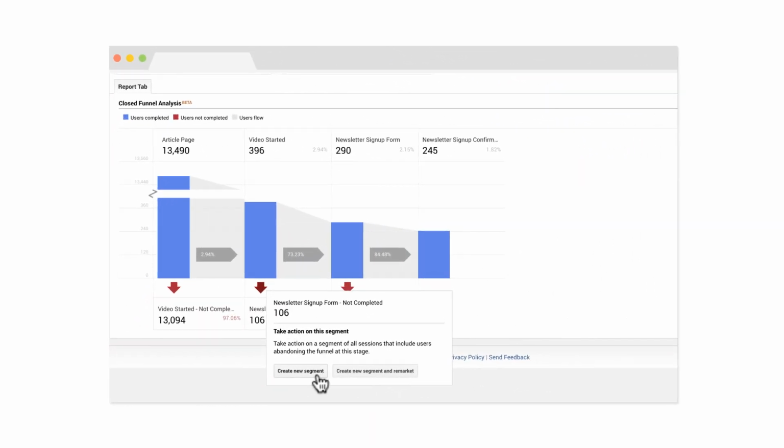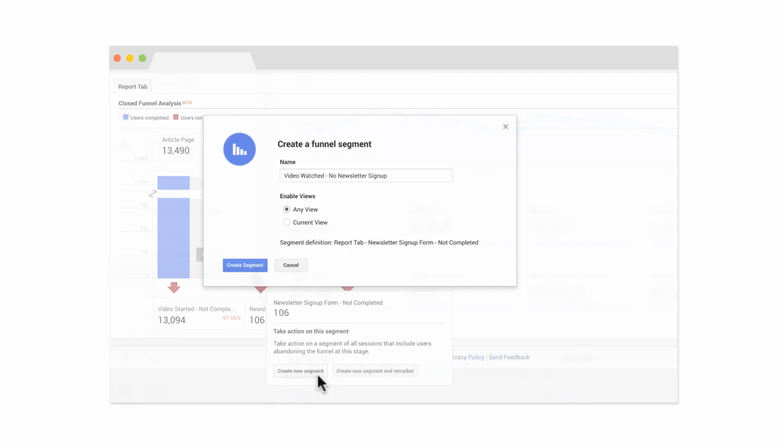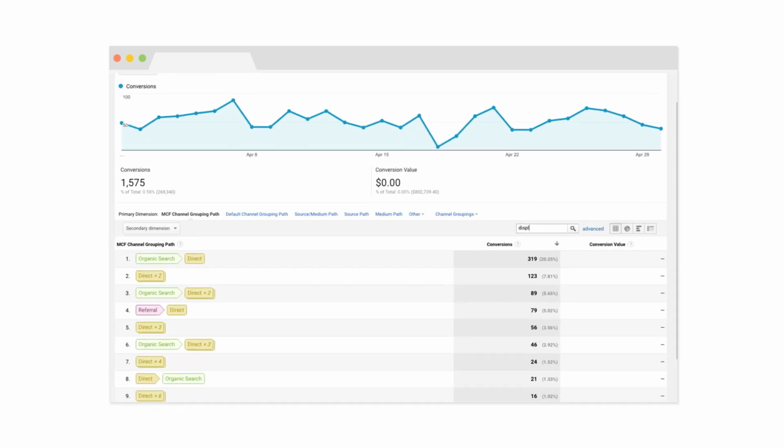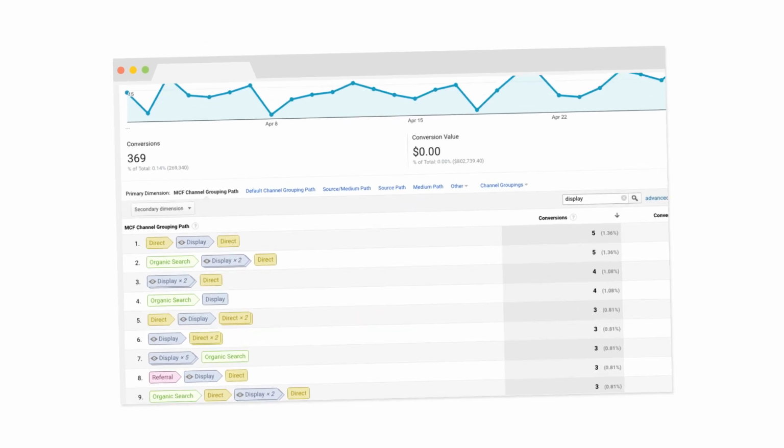Throughout the course, we'll provide you with real-world examples to illustrate how you can leverage Analytics 360's features and integrations to drive performance and achieve your business goals.